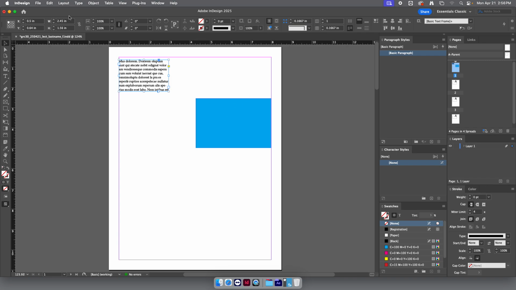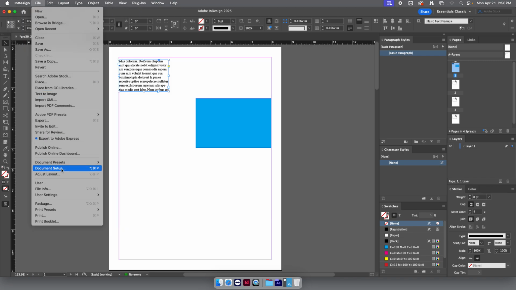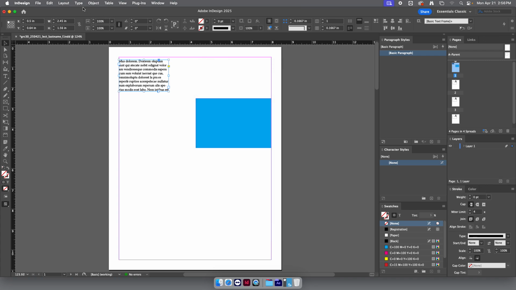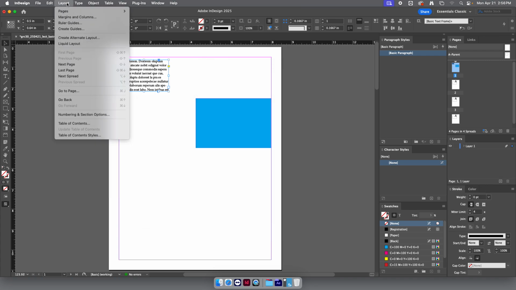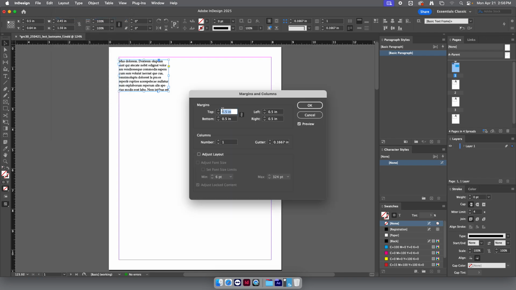So the margins are set in a couple different places. You can set them under File, Document Setup. There's the margins there. Layout, Margins and Columns will also allow you to set margins.